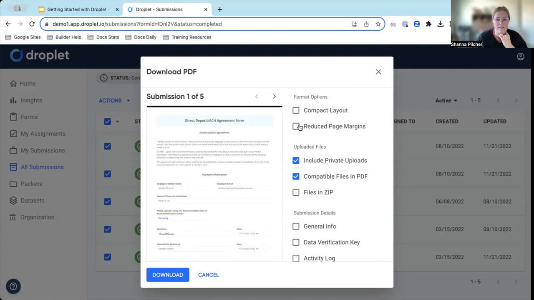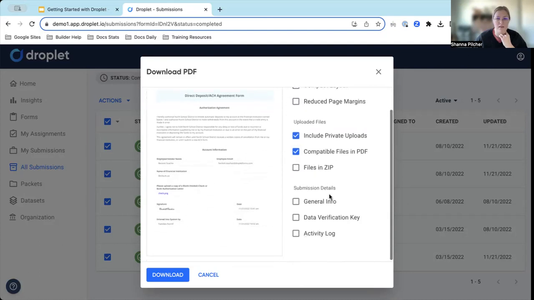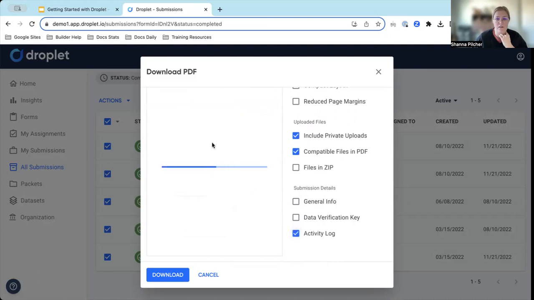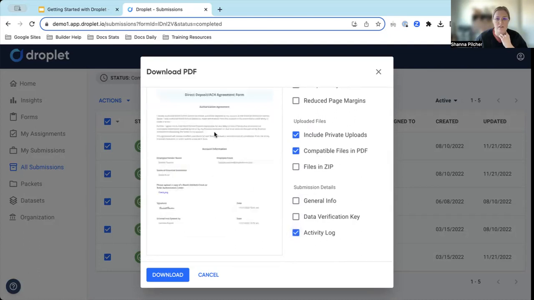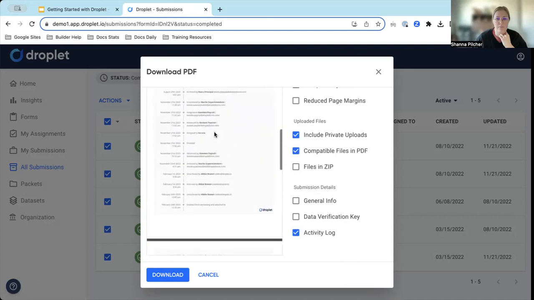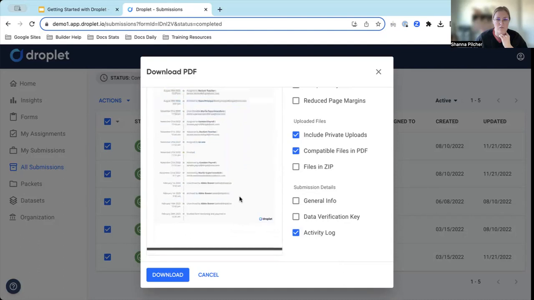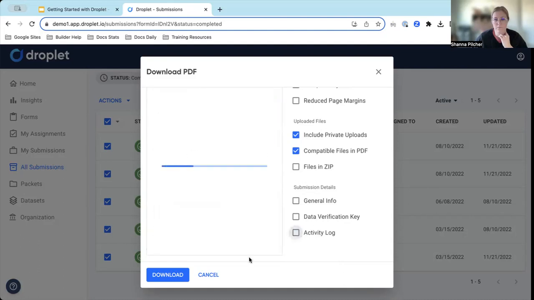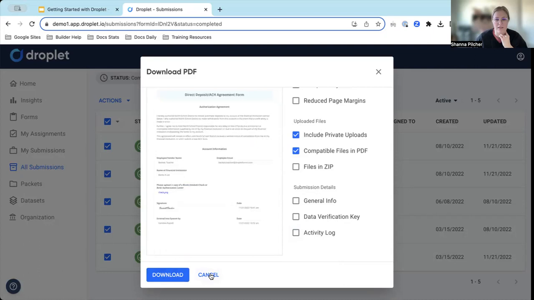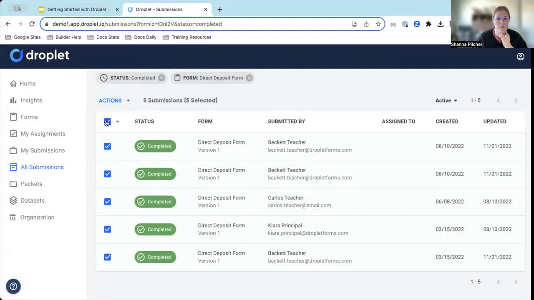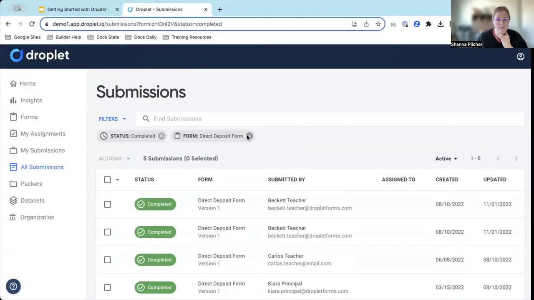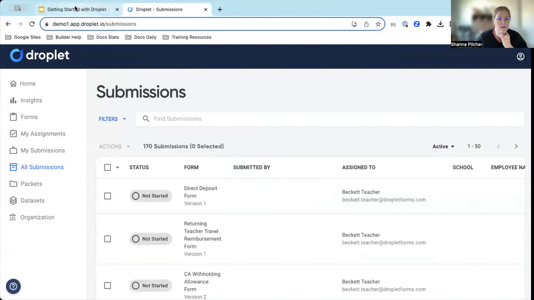I can also compact the layout or some other formatting options and include different submission details. So information about the form, data verification key, or the activity log. So if I select that, you'll see at the end of this submission here, I'm including all of this activity that happened with this form. And then you'll download and save it as your process dictates. Okay.